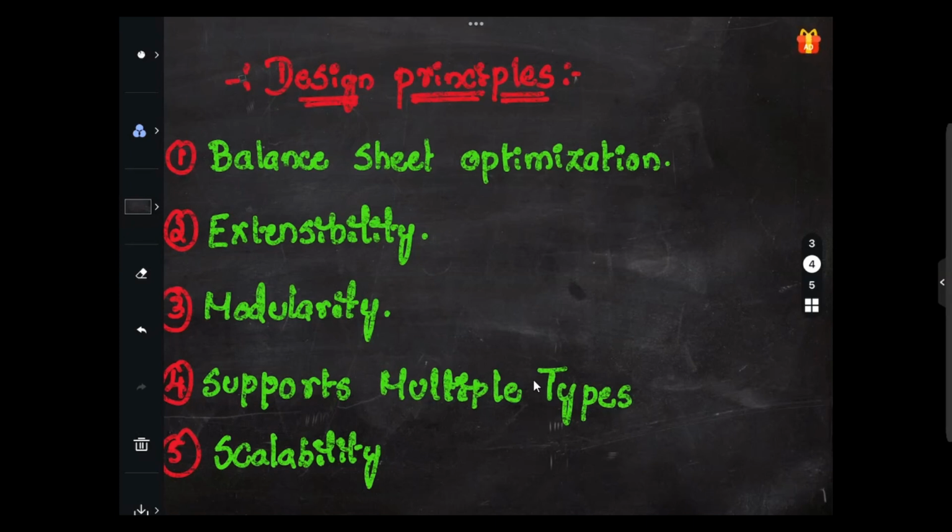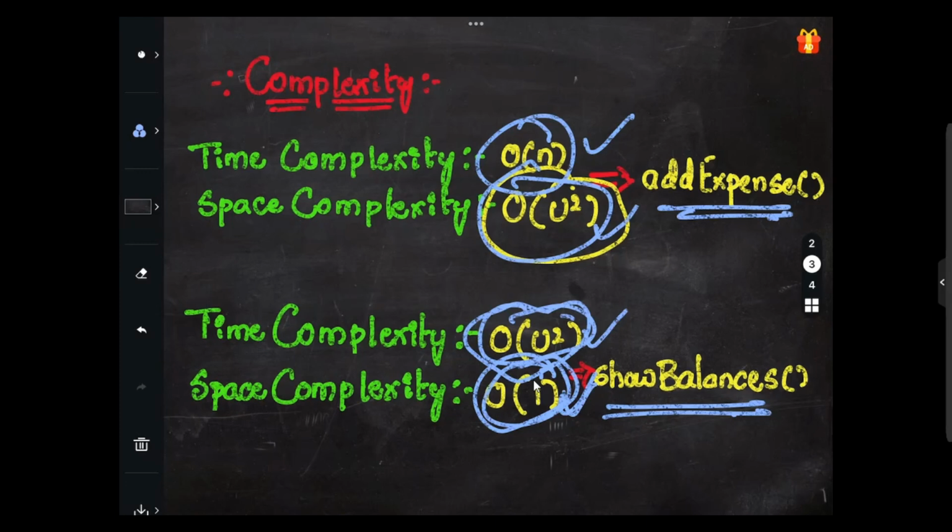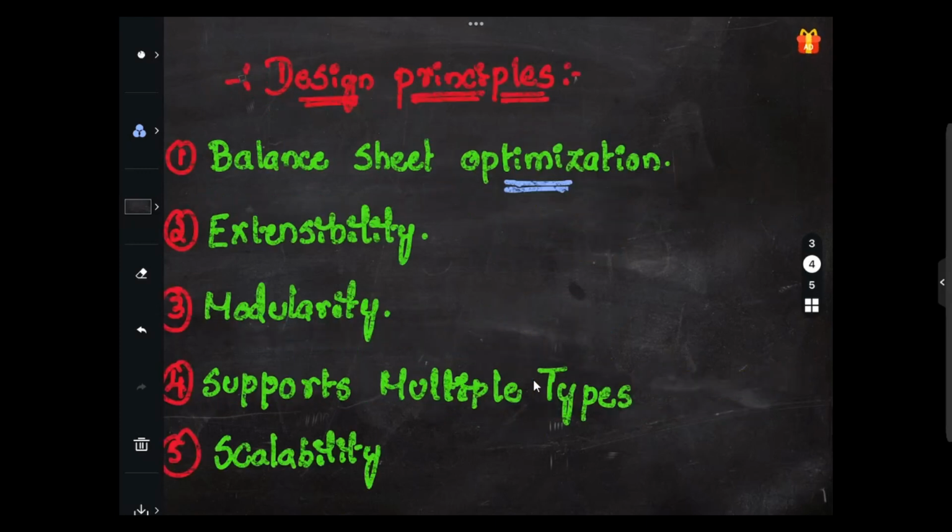So basically here, when I say design principles, we are going with the balance sheet optimization. That is the reason we got O(1) space complexity within the show balances. Here we are going with the balance sheet optimization, which means we are maintaining only the net balances. We are just calculating who owes whom and how much. That's it. And we are avoiding redundant calculations and duplicate expense tracking as well. So this is for balance sheet optimization.